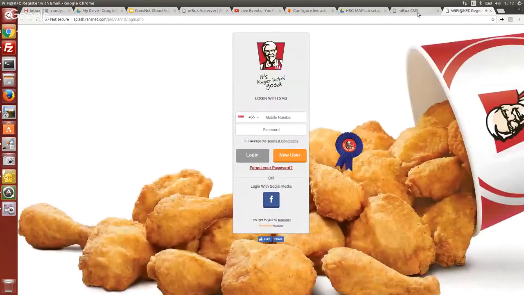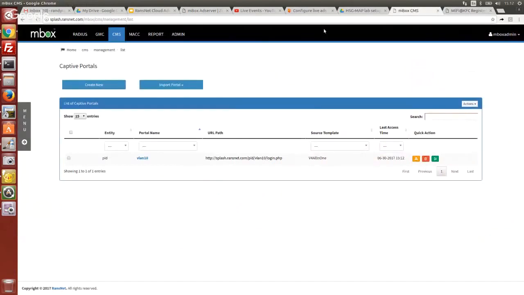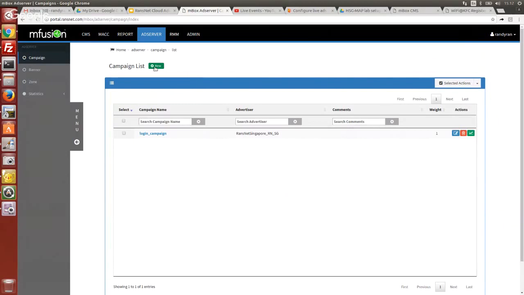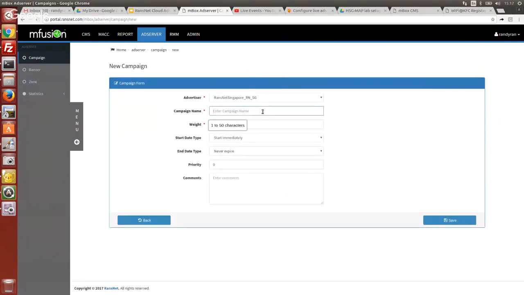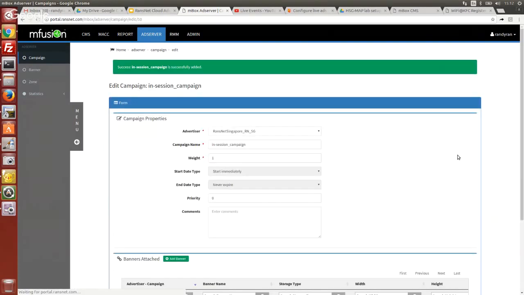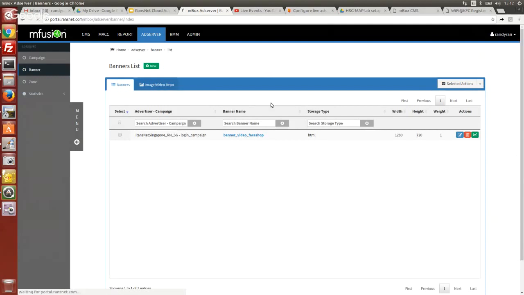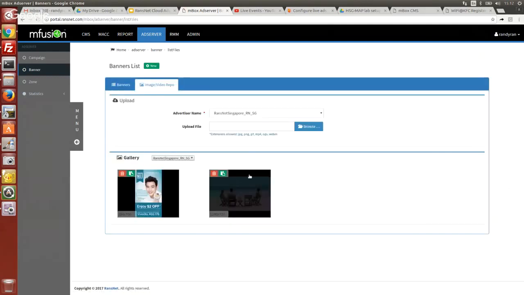The next step is to create the in-session ads content. So I'm going to create another campaign, the in-session campaign. You can play with the scheduling. I'm going to create a banner for the in-session campaign. This time I'm going to use just an image as the in-session banner. You don't want to inject video into the user's browsing session.